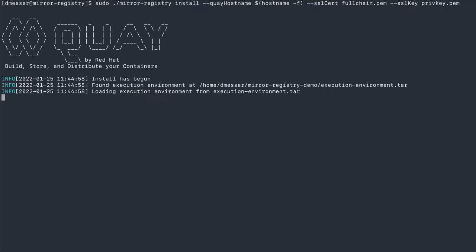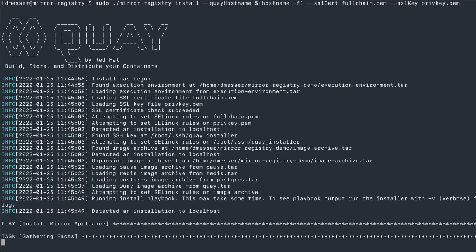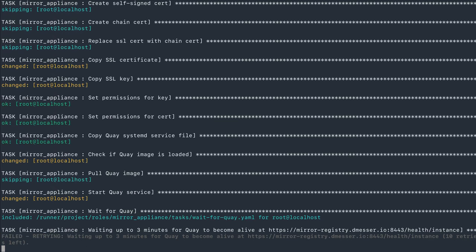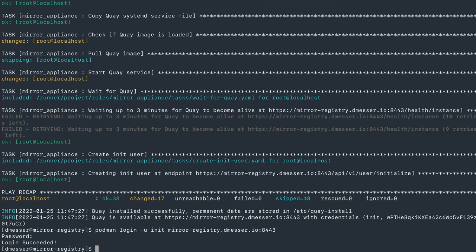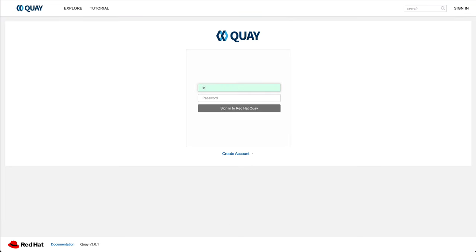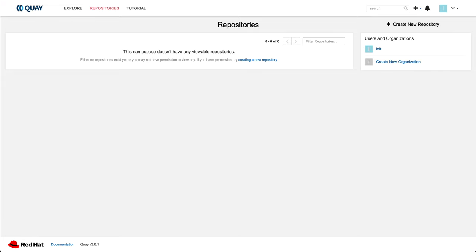The install kicks off, and a couple of minutes later, I have the mirror registry running again, this time with trusted TLS certificates. Now I can log in with podman without disabling the certificate validation, and it succeeds. The mirror registry also runs the Quay UI, so let's log in there as well with auto-generated user credentials. As you can see, my browser trusts the HTTPS connection and I can successfully log into Quay.